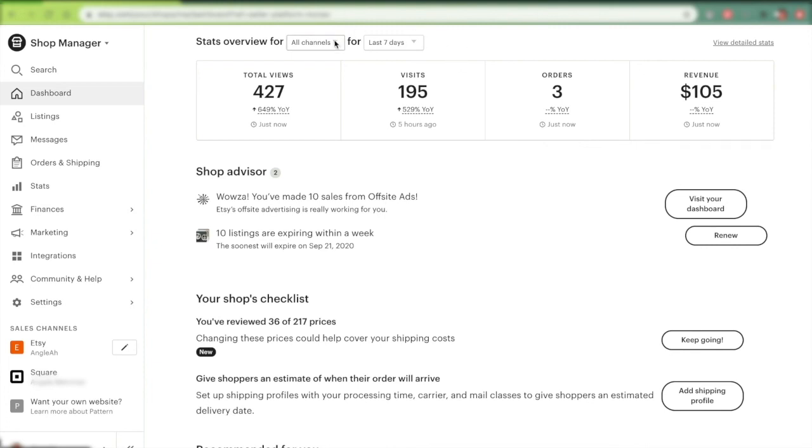You can change it to be all channels. You can just change it to Etsy.com, or if you have a pattern website through Etsy set up, you'll also be able to view that here. Then you can change it from last 7 days to any of these. We're just going to keep it on the last 7 days for this.